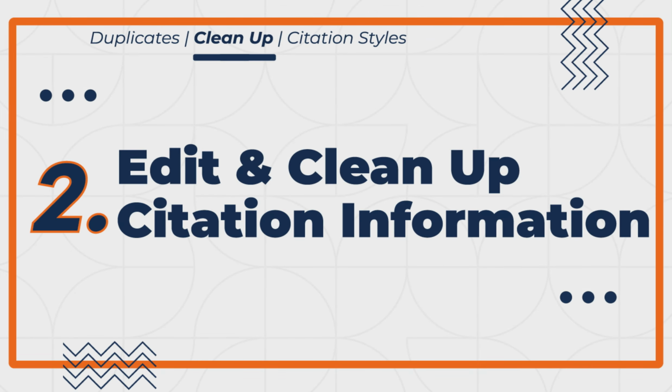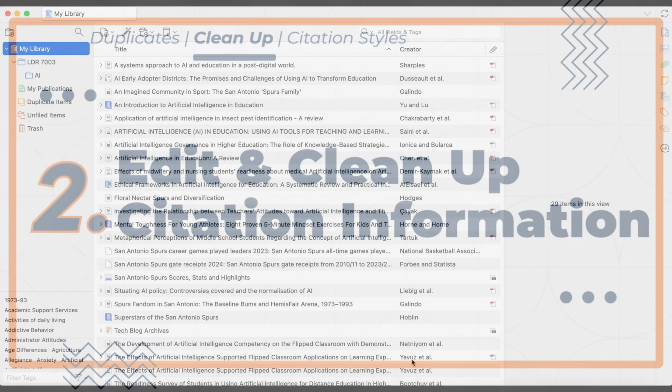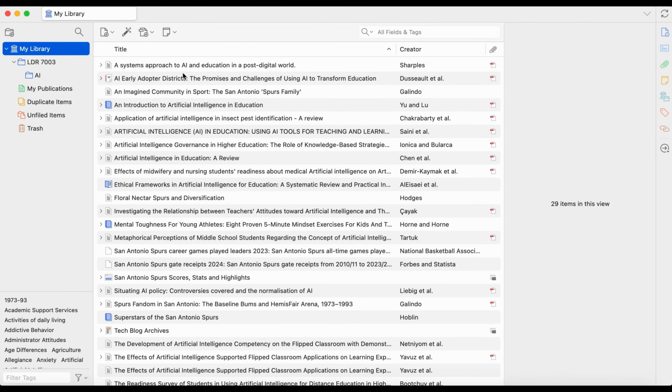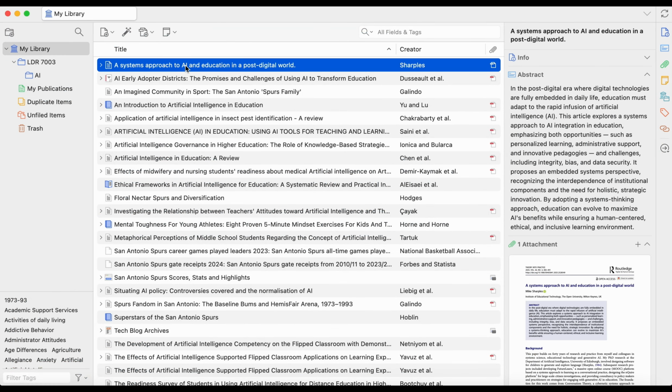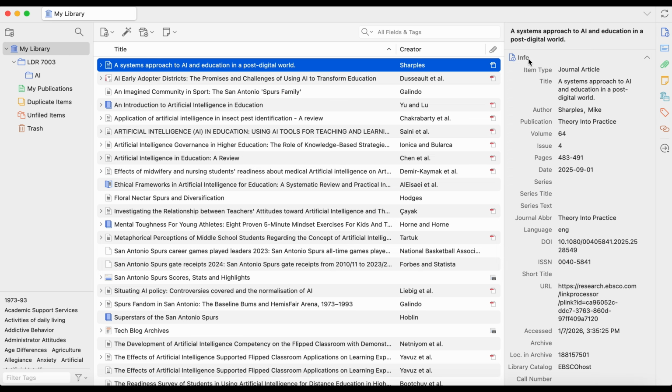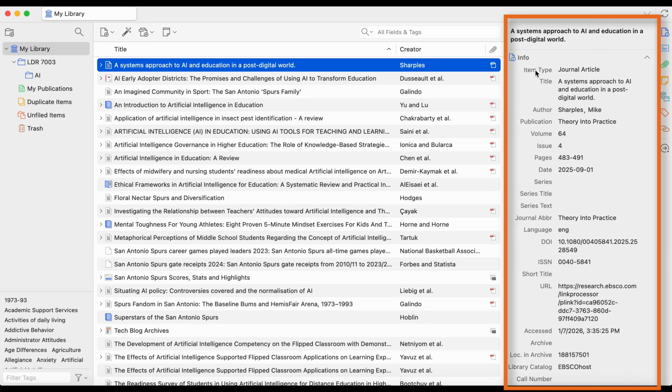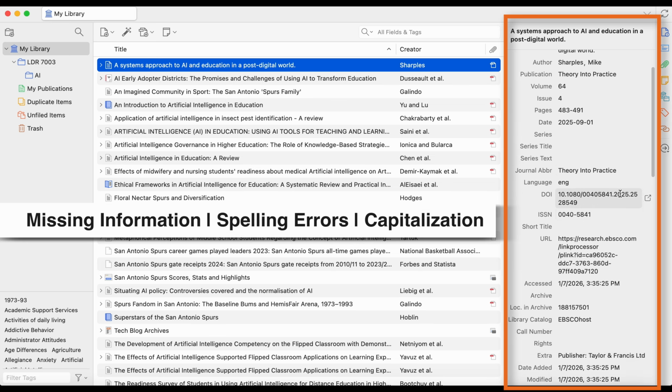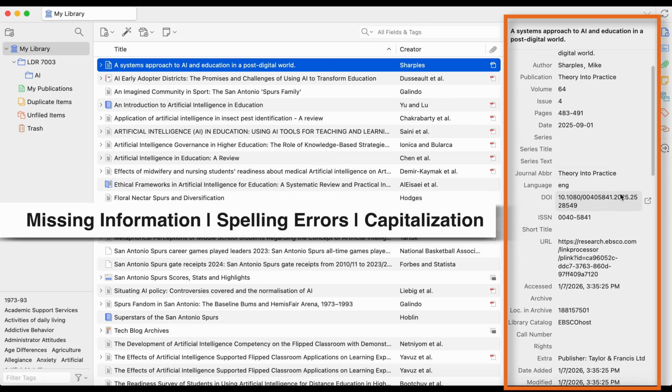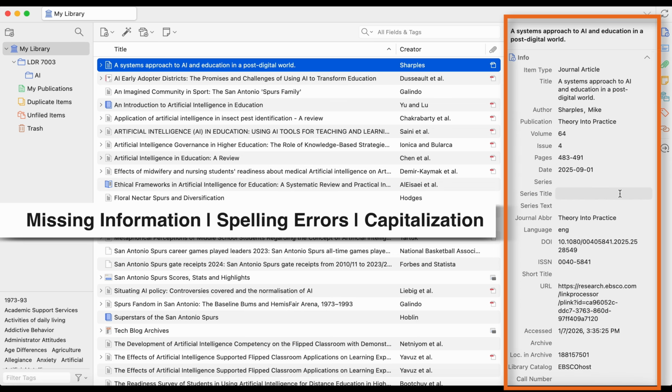How to edit and clean up citation information. Next, let's clean up individual entries. Click on a source in your library and open the Info tab. Review the citation details carefully. Look for missing information or spelling errors and proper capitalization for your specific citation style.